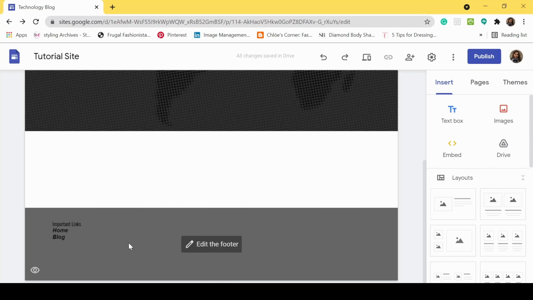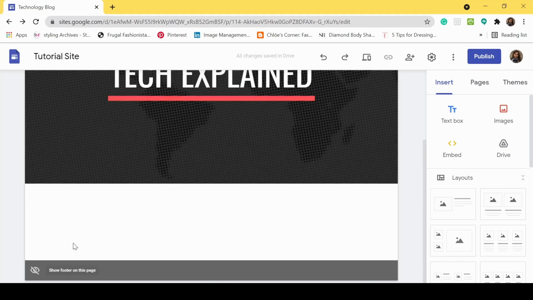And you can also hide the footer on specific pages. For example, if I don't want to show the footer only on my blog page and I want to show it everywhere else, then I can just go to that page and click on this eye icon over here. It will hide that footer for that particular page.